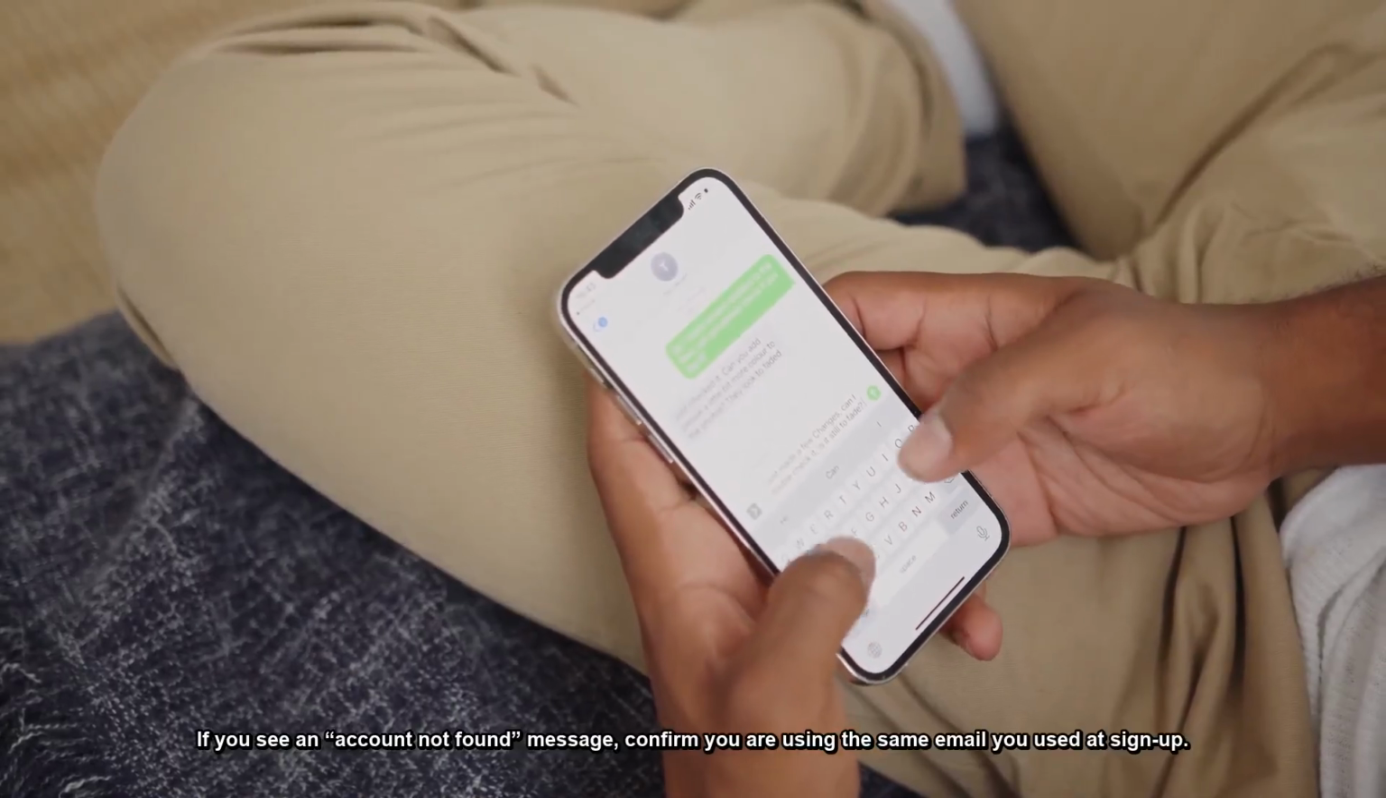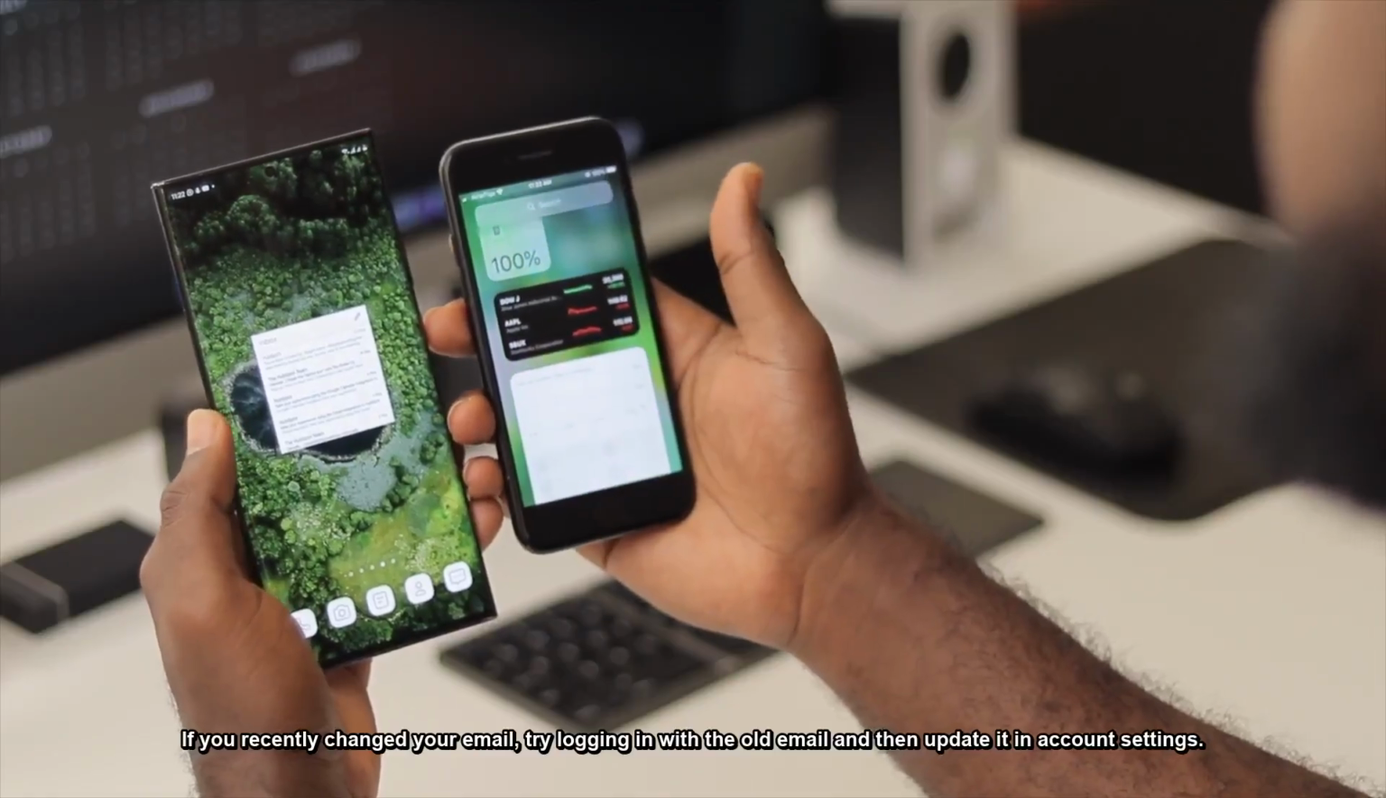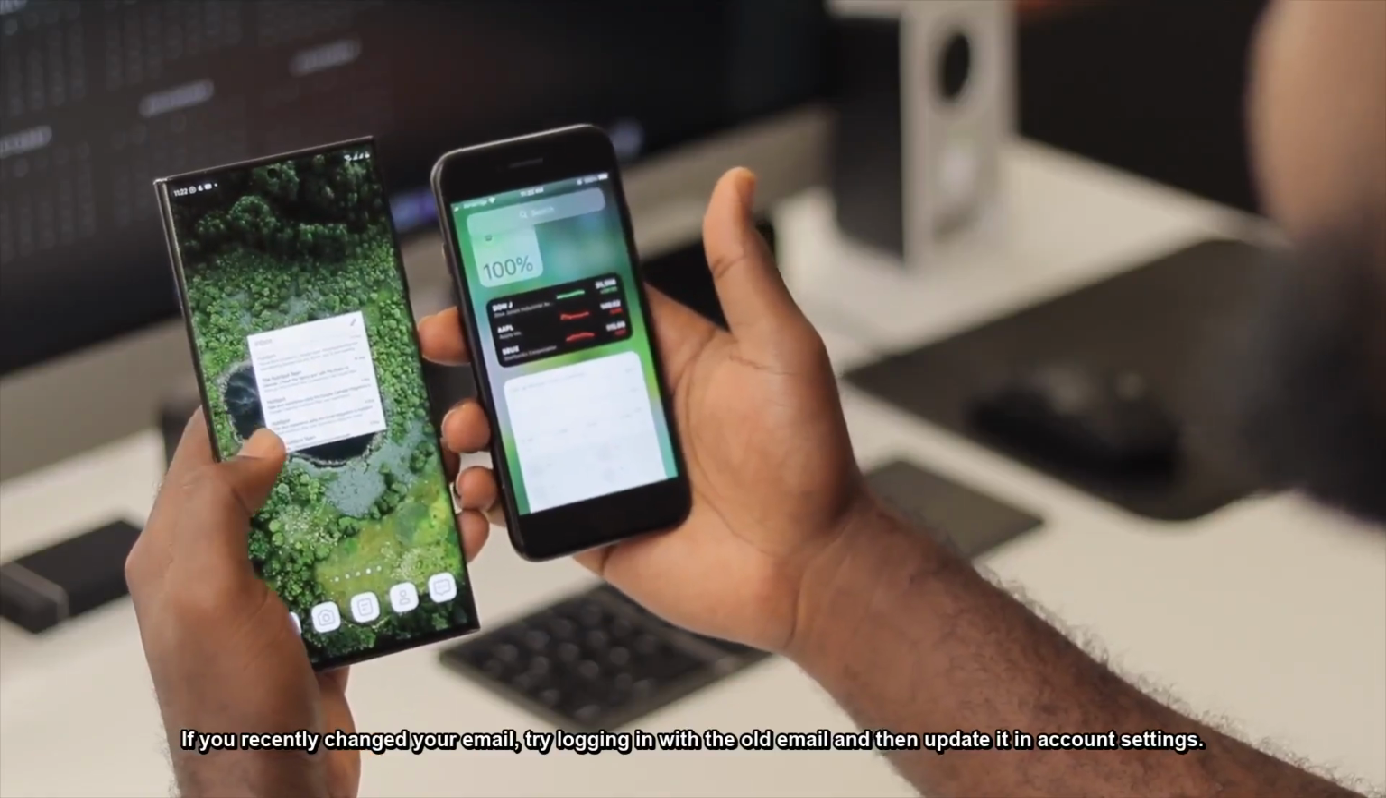If you see an account not found message, confirm you are using the same email you used at sign-up. If you recently changed your email, try logging in with the old email and then update it in account settings.